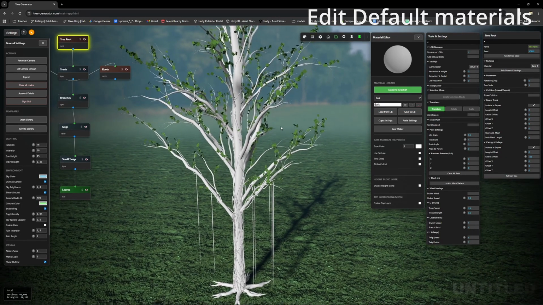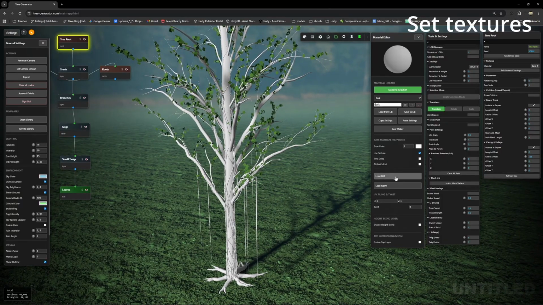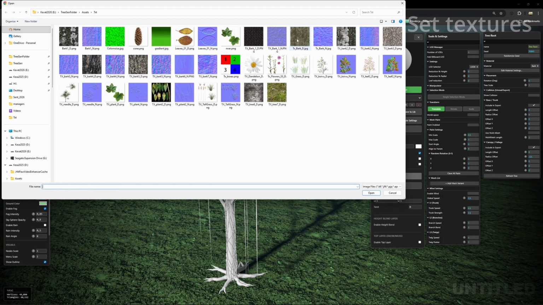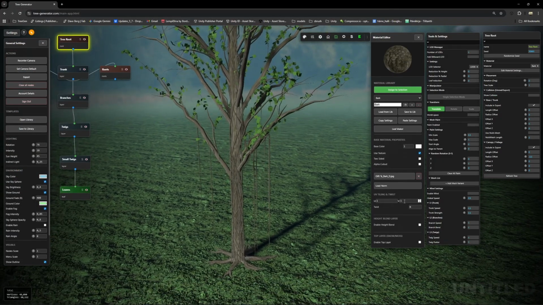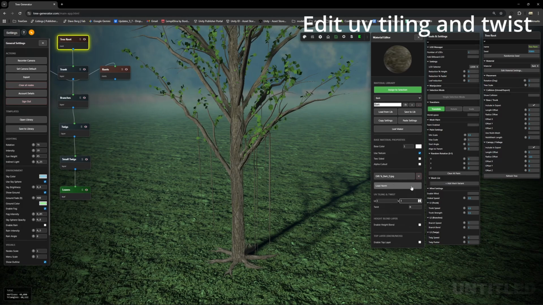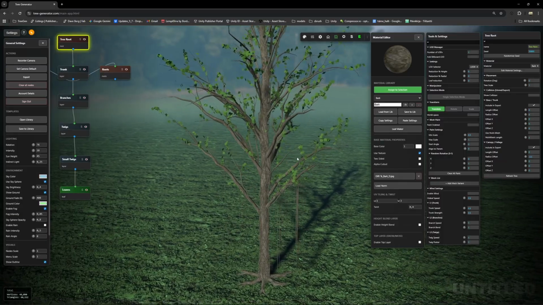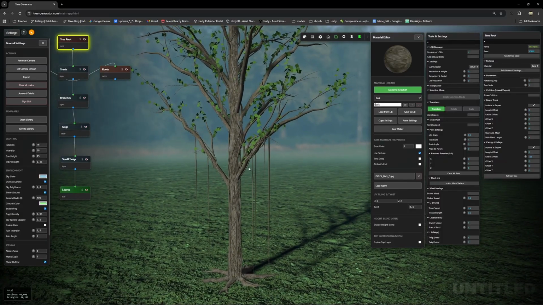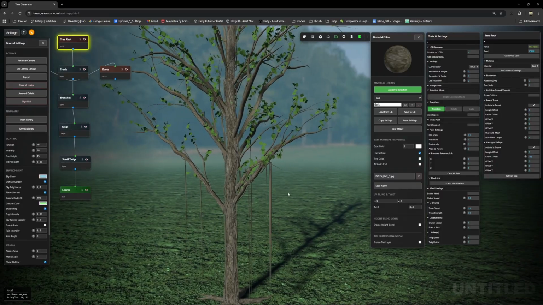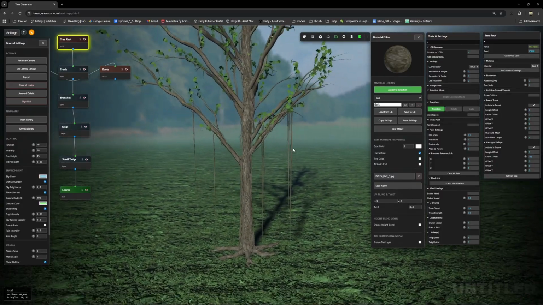And let's edit the default bark material for now by enabling using the textures and selecting the texture to use on that slot, on that color slot. And let's edit some of the UV tiling and we can twist the UVs so the tiling effect is not so obvious. And now looking at this tree, maybe we want at least the vines to have their own material.